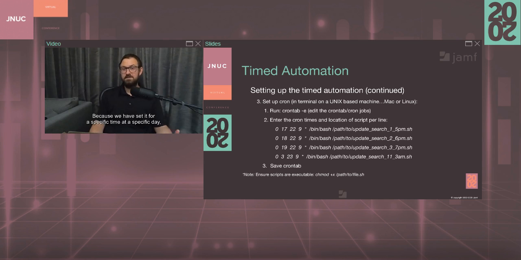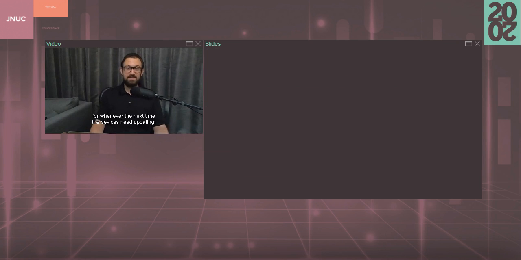Because we have set it for a specific time at a specific day, one script per hour, we don't have to worry about it running multiple days in a row. It's only going to run on the day we specify. Since you just made a bunch of scripts, you can just keep those and adjust the timing for whenever the next time the devices need updating.